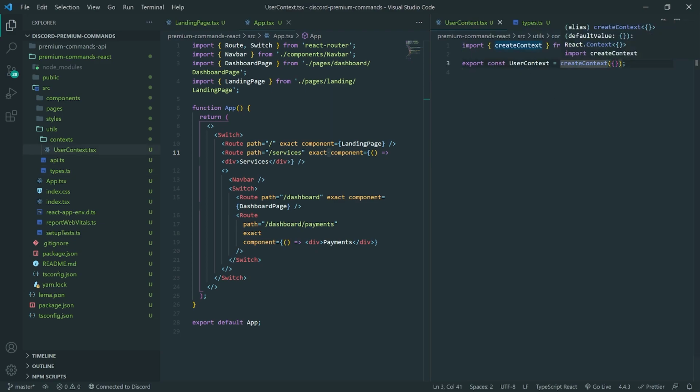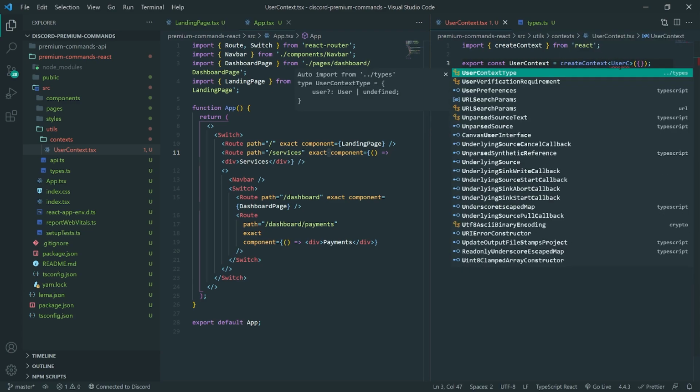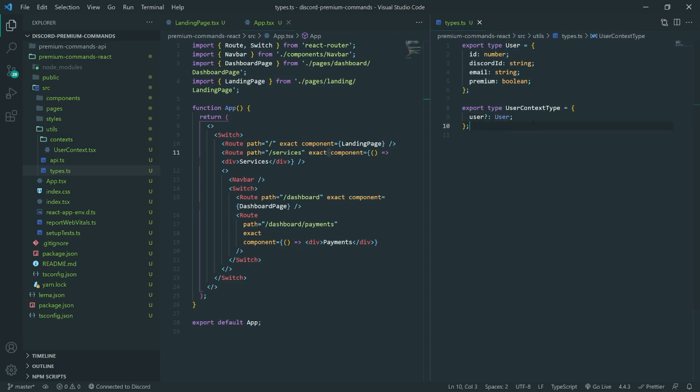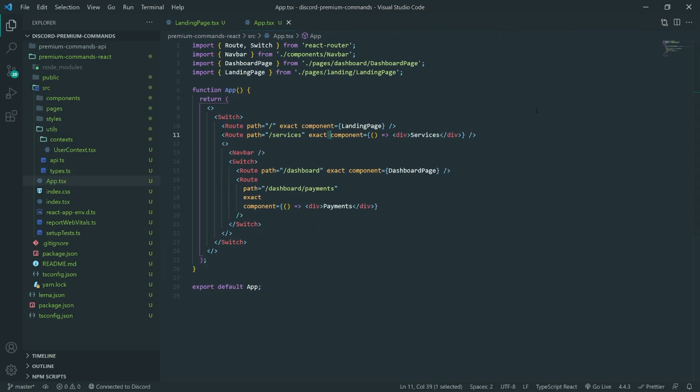So now I can specify the generic type of create context. So instead of just having it as a regular context, we can type annotate that to a user context type. And you can see that if I specify the user property, I can definitely provide something there. But like I said, we're going to leave it alone because the user could be undefined. Okay. So here's what we're going to do next.